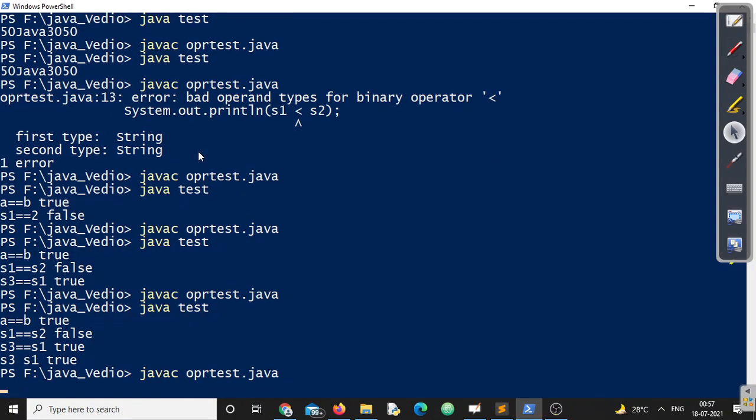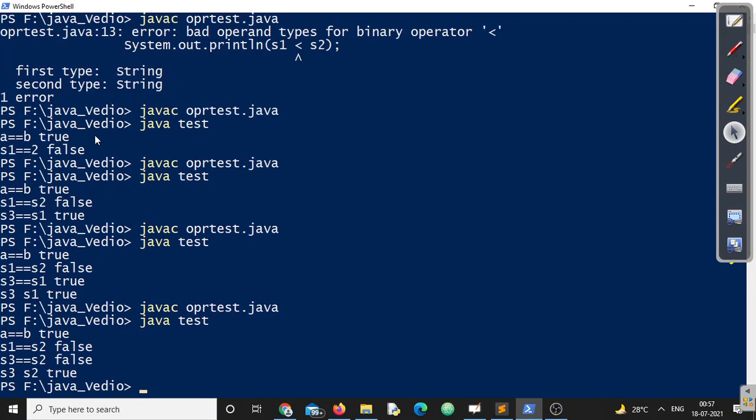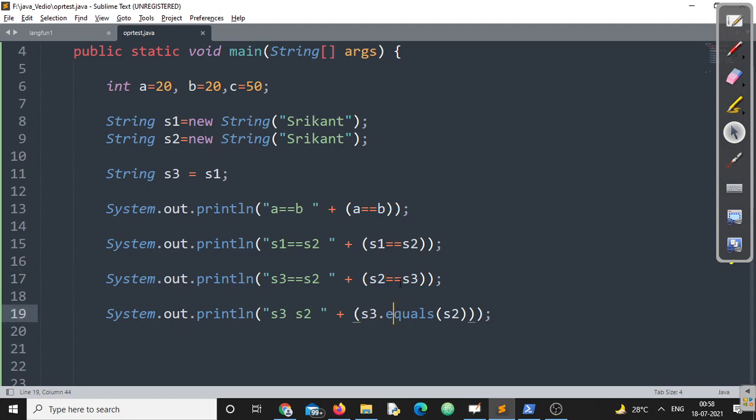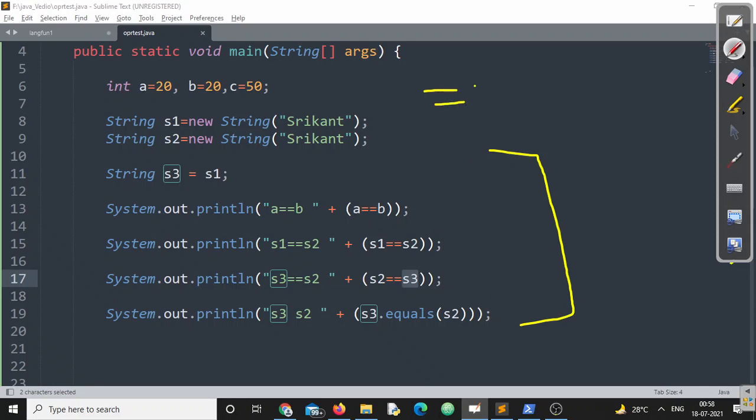My code will compile definitely fine. Let me run that program. See, S3 and S2, it says false because they share different memory location. But the content of S2 and S3 are same. So that's why the last one says true, right? So there is a difference between this equals and this comparison operator. This is a very good question for your interview room. Can you please tell us the difference between comparison operator and equals method?